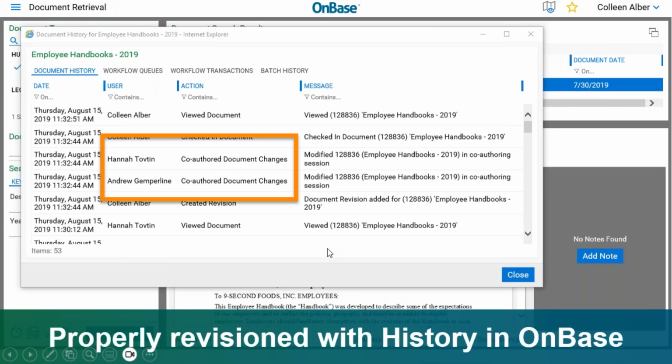And the great news is that we have all of our users and all of the activity that they took on the document all logged within OnBase document history. So I can see the changes in real time. Users can collaborate and comment, yet once it's saved, it's properly revisioned back in OnBase with all of these changes.